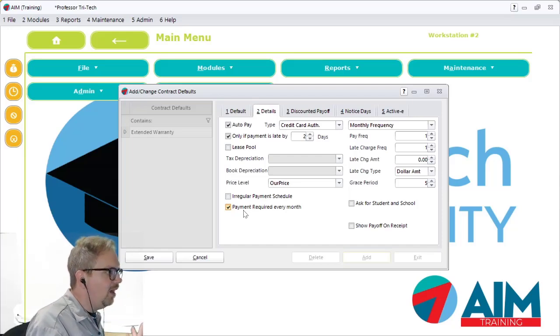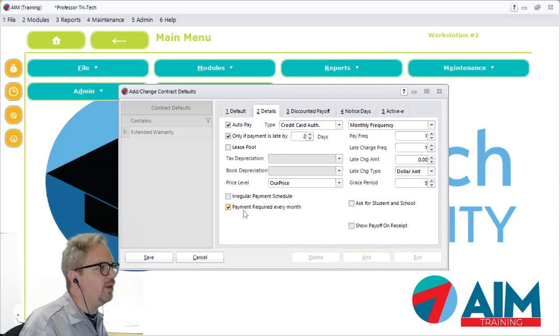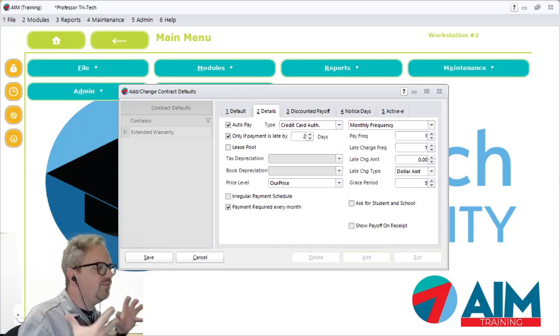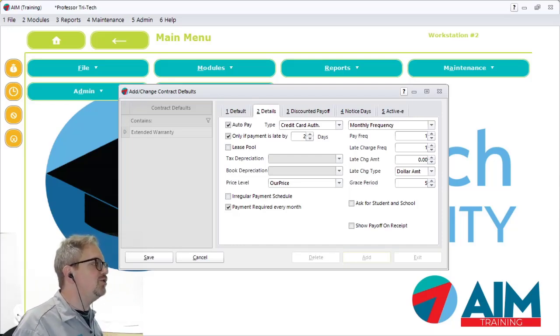So it's, again, kind of more along the lines of a financial type contract. Say, for example, if you took out a loan at the bank or something along those lines. So that is the basic gist of your contract defaults.